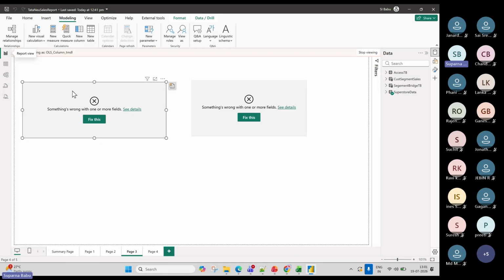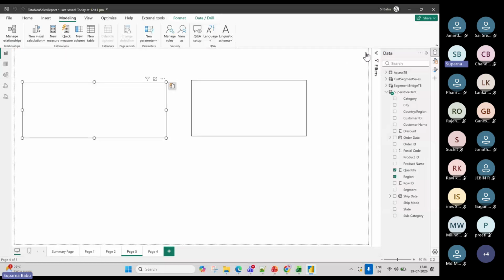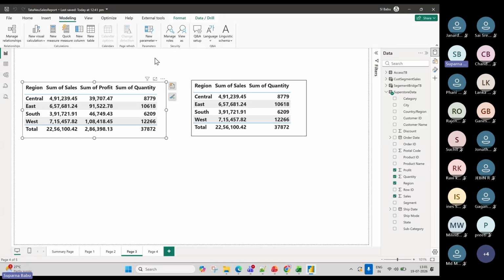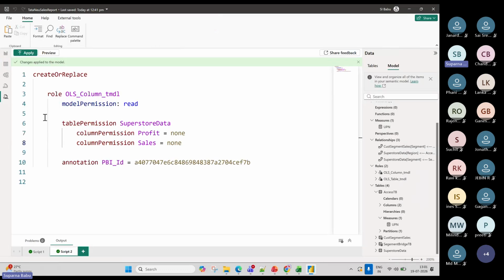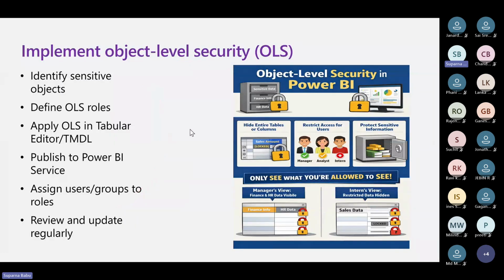See, this time too. Why? Because in these two tables I have sales and profit here, and if I expand this, where are sales and profit? Are you able to find sales and profit here? No, that column itself has disappeared. So that's what I highly recommend going forward: don't use Tabular Editor for OLS. You can just use the TMDL script. Okay, fine. Now let's get back into this. This is all about OLS.